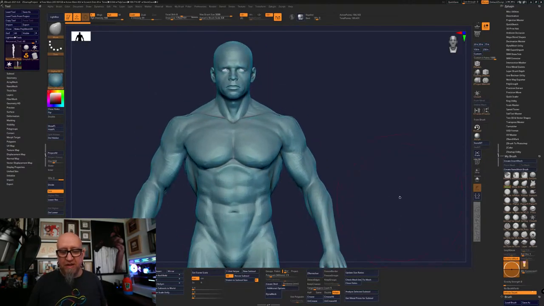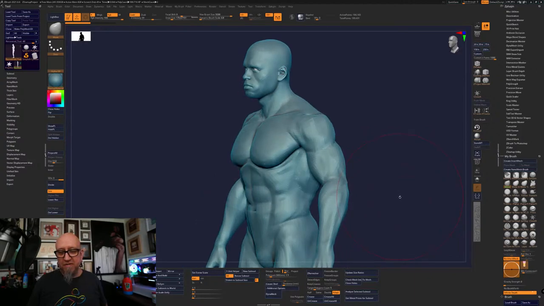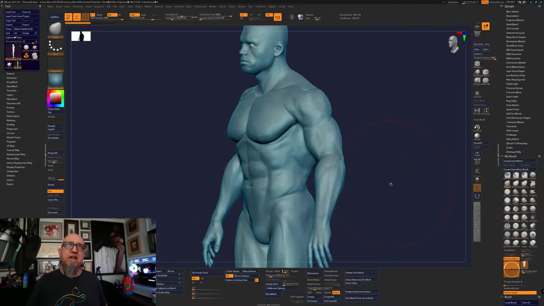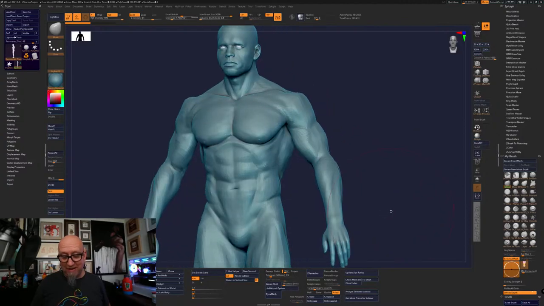Well, you're definitely getting there with the likeness, because from here, it looks like him. It's really hard to get things to look like him from face on without color. Once you paint it, you're like, oh, it looks like him. But otherwise, I sculpted this body so many times, it's maddening.